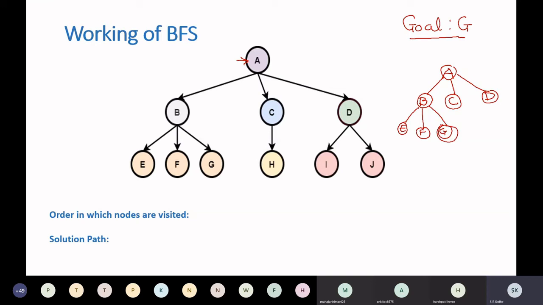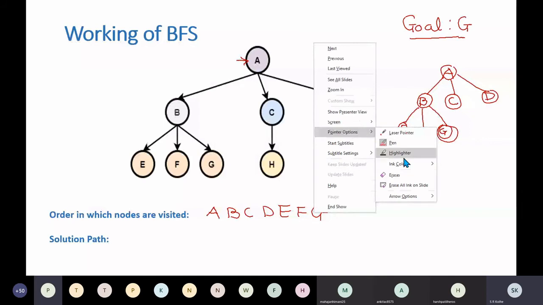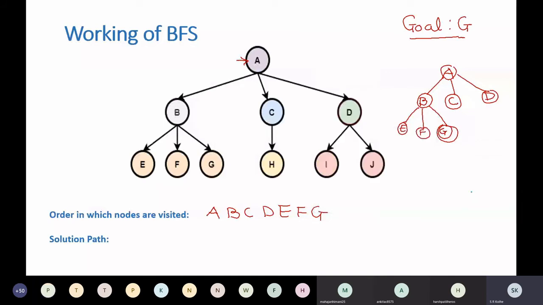So if G is a goal, the order in which nodes are visited will be A, B, C, D, E, F and G. What will be the solution path? A, B, G. Correct. The solution path will be A, B and G, because G is the goal node.